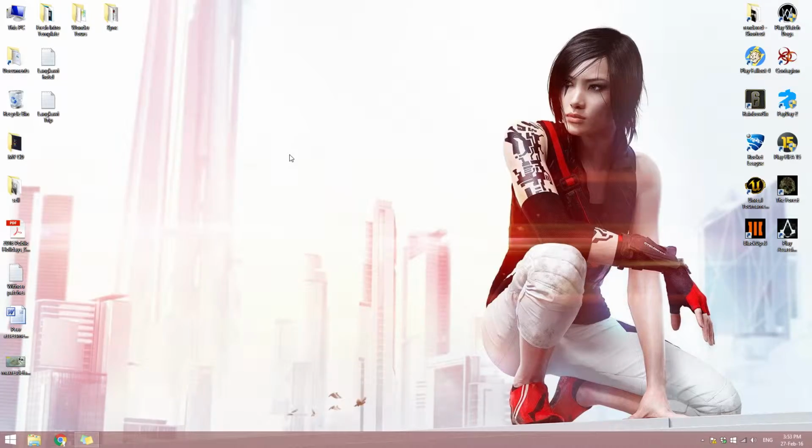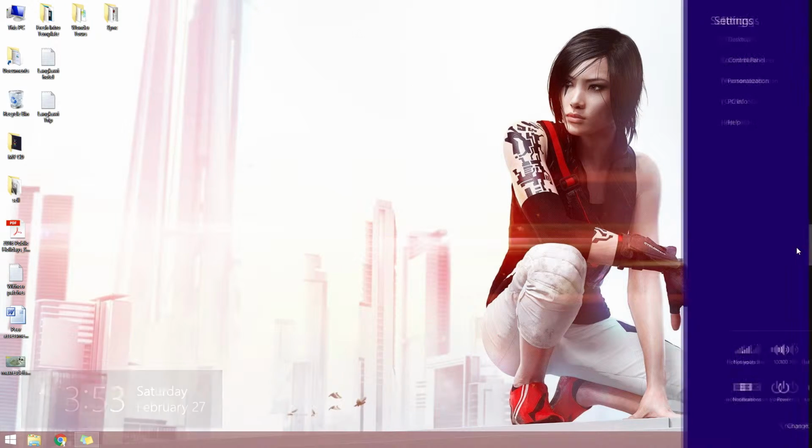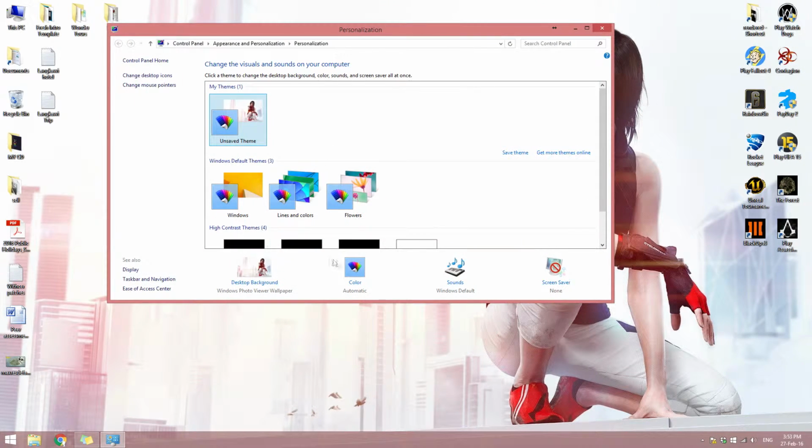Hello everyone, this is Apps Recon, and today I'm going to show you how to change your theme on Windows 8. Now if you go to the right corner over here and you go to Settings, Personalize, you'll see it will show you a different menu. It's specifically related to your taskbar colors and everything.